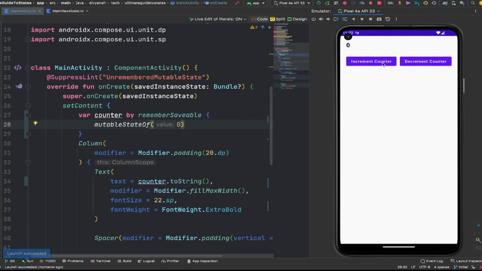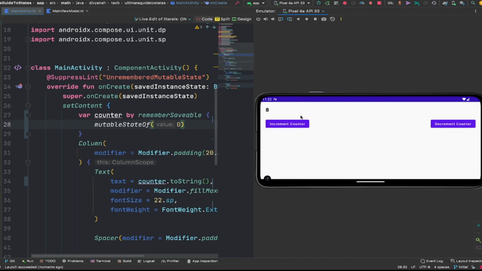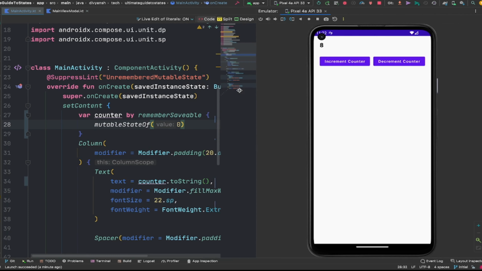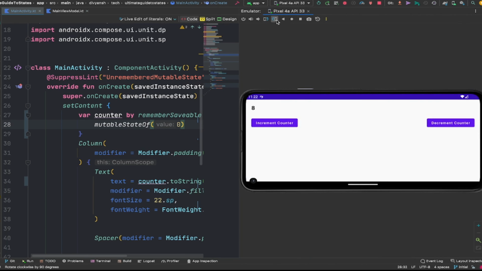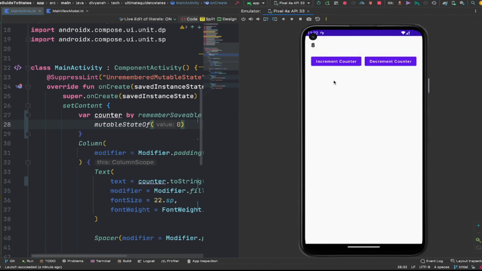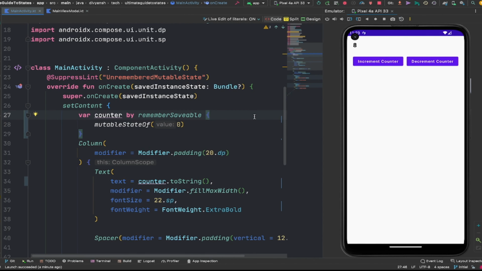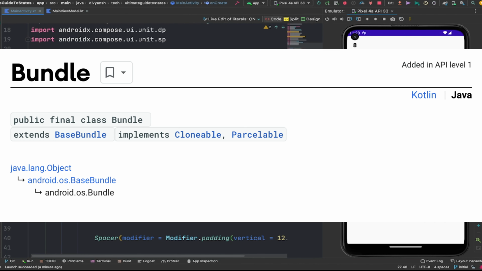Once again, I'll increment the counter, and then I'll do the configuration change. But now you can see that the counter variable is not being initialized back to 0. No matter how many times I rotate my phone, the counter variable will not be initialized back to 0, and it will maintain its state across configuration changes as well. What is happening in the background is that the rememberSaveable function is saving the value of the counter variable in a bundle. It automatically does that for all the values that can be stored in a bundle.